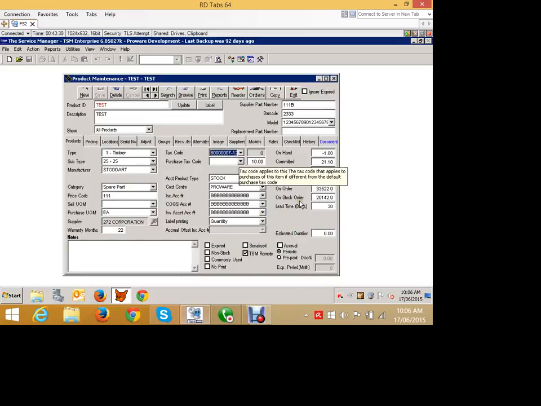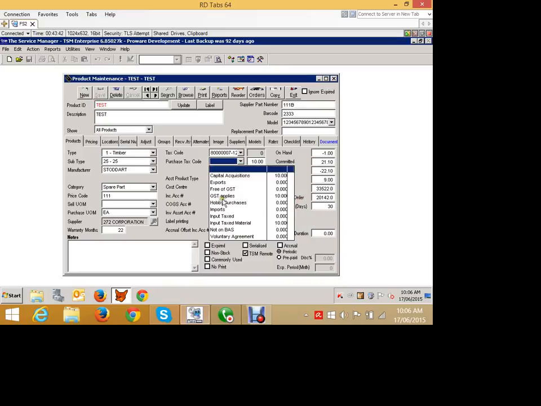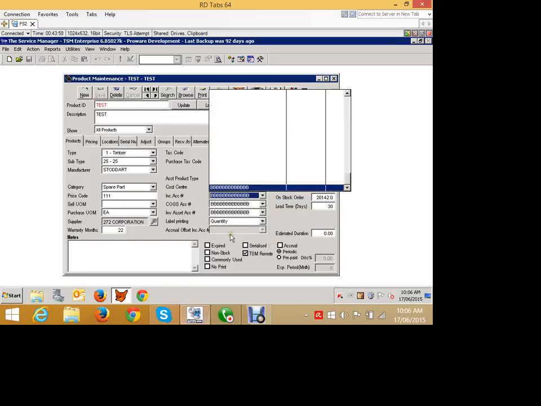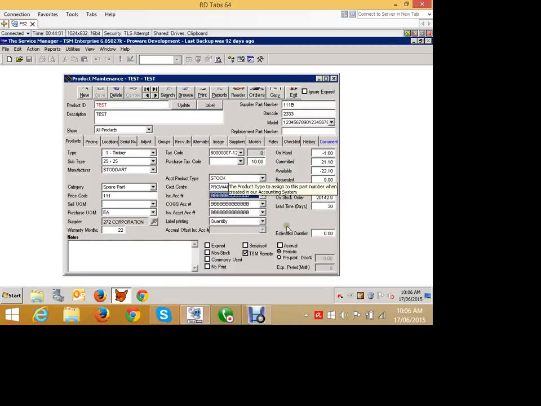You can also have a purchase tax code. For example, if you know that you always buy this from an overseas country, then you may default the tax code to be free of GST, for example, when you do the purchasing for this particular product. Various things to do with accounting system here, I won't go into, which are default account codes for this particular product. I really won't go into it. I don't have anything set up here at the moment for that.